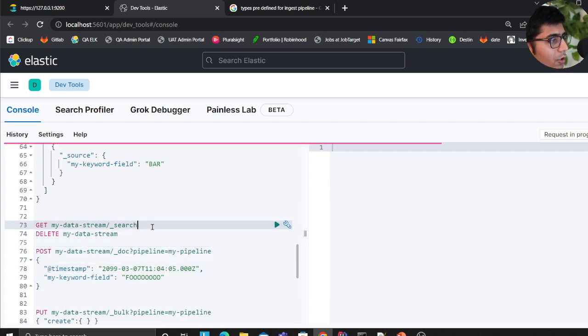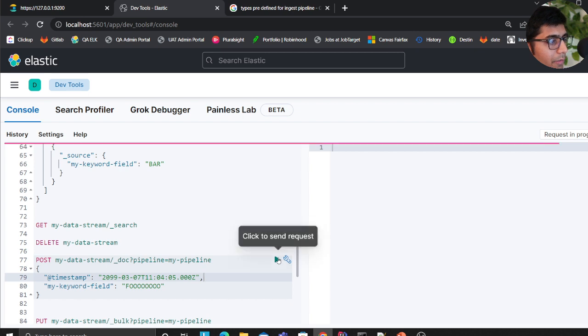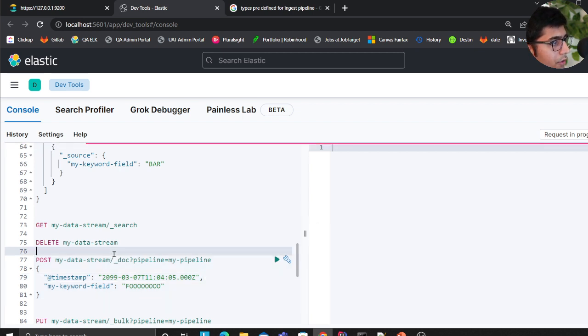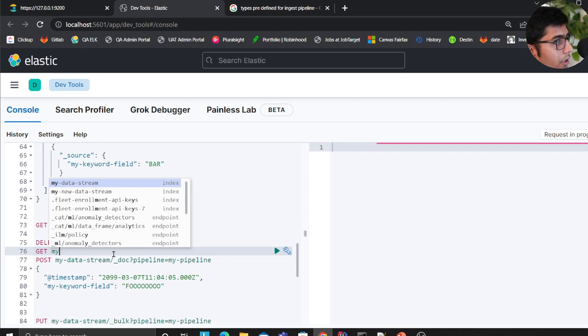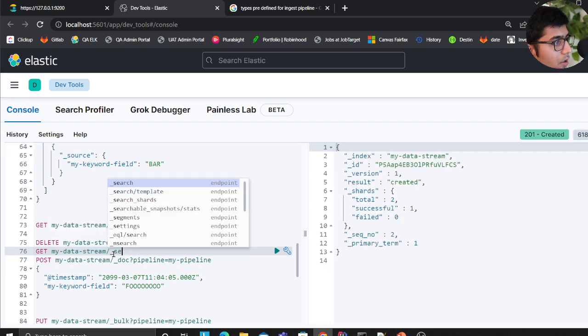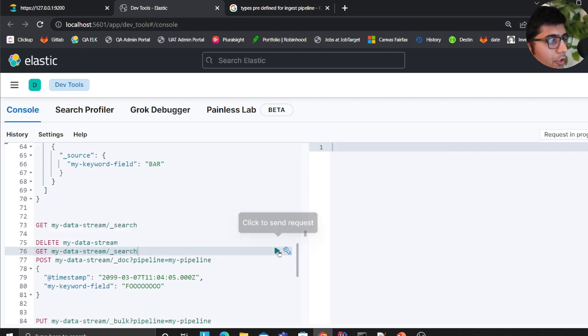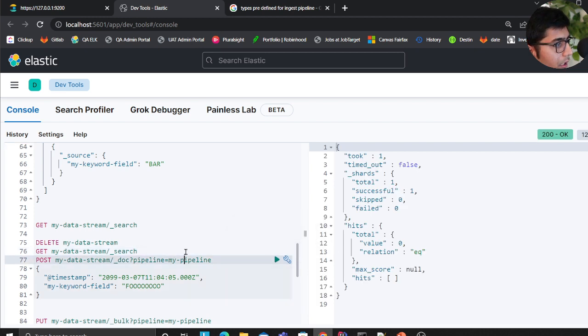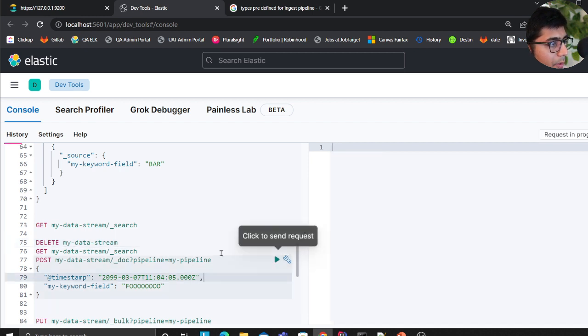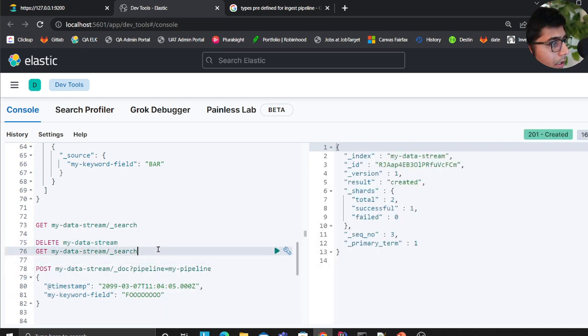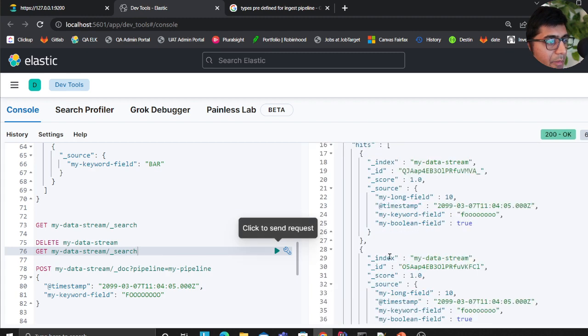Might take a second or 2. So let me try that. So let me try get. We'll do my data streams. We'll do search. So now if I try to, oops, I think I have a small typo there. Let me correct that. Let me make sure that this document was inserted. Yeah, now it was inserted, and let me try this out.